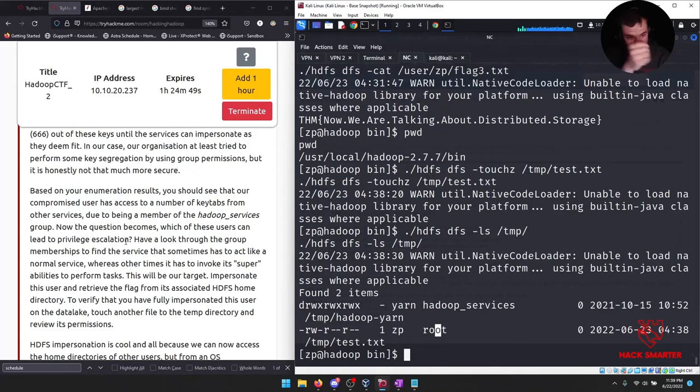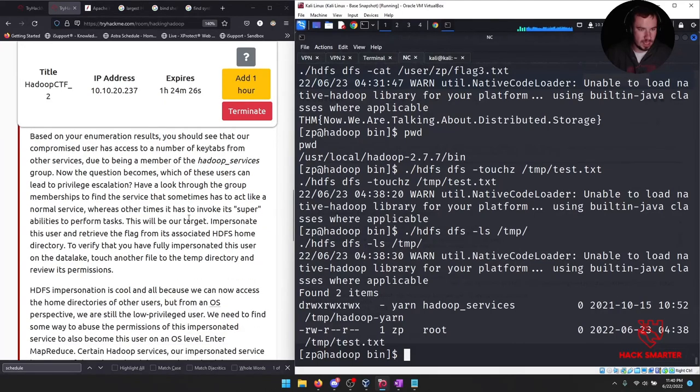Based on your enumeration results, you should see that our compromised user has access to a number of keytabs from other services due to being a member of the Hadoop services group. Now the question becomes, which of these users can lead to privilege escalation? Have a look through the group memberships to find the service that sometimes has to act like a normal service, whereas other times it has to invoke its super abilities to perform tasks. This will be our target.